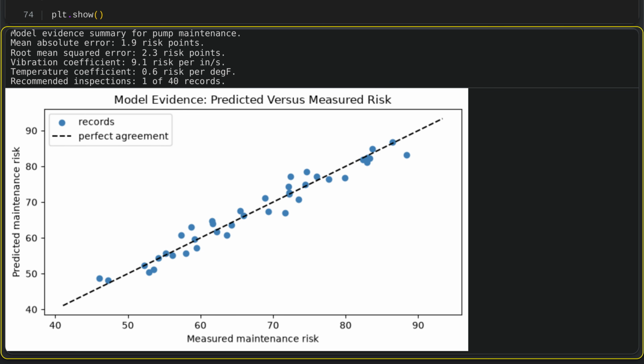This script simulates pump monitoring data by generating vibration and temperature readings, then uses them to estimate maintenance risk. It fits a simple linear model to predict risk and checks accuracy with common error measures. The script also counts high-risk records to guide inspection decisions and compares measured and predicted risk in a plot to show how closely the model matches the data.